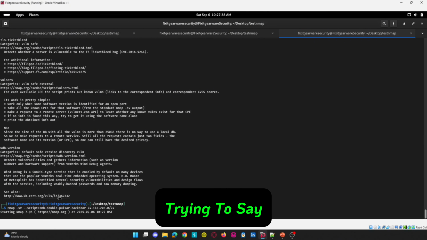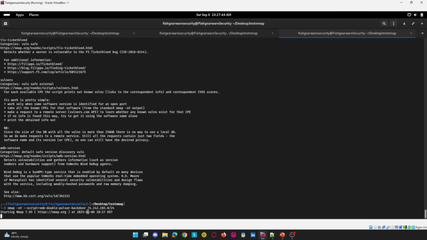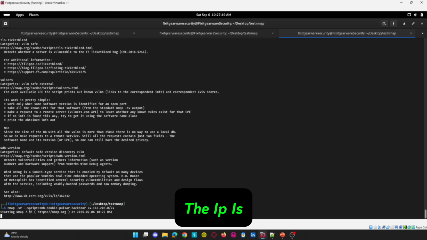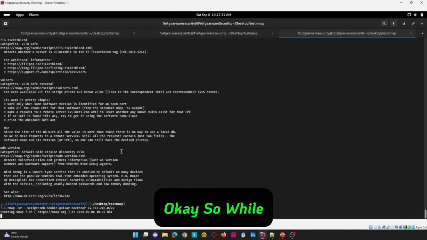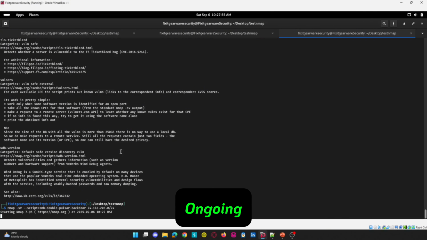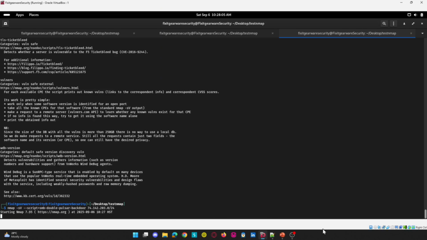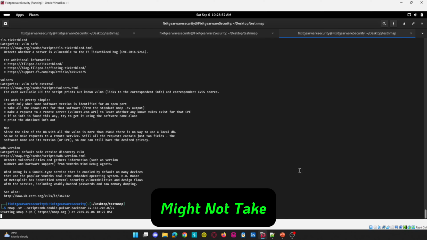Now what we are trying to say is that Nmap should run the service version using the script smb-double-pulsar-backdoor to check the CIDR range to see if any of the IPs is vulnerable to this. Okay, so while the scanning is ongoing, we have to wait and see what we are going to attain or what we are going to achieve. Sometimes this usually will take some time. Other times it might not take some time. This is depending on the target.